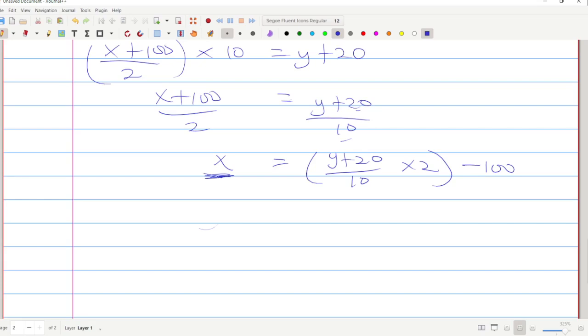There should be a way to simplify this equation further. We could divide by that 5, so y plus 20 over 5, minus 100. That's the same as y over 5 plus 20 divided by 5, which is 4, minus 100. So y over 5 minus 96. I hope I'm not making a mistake.